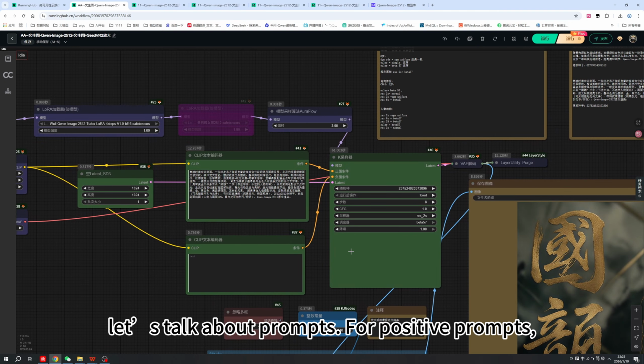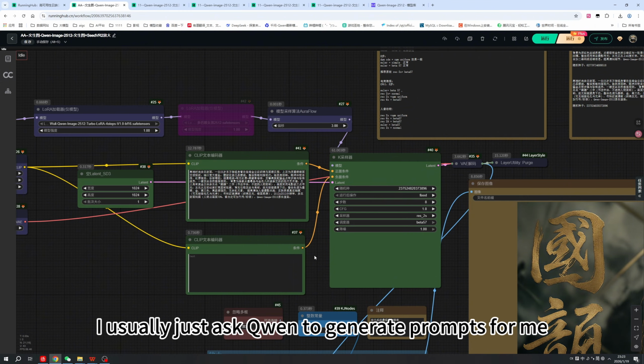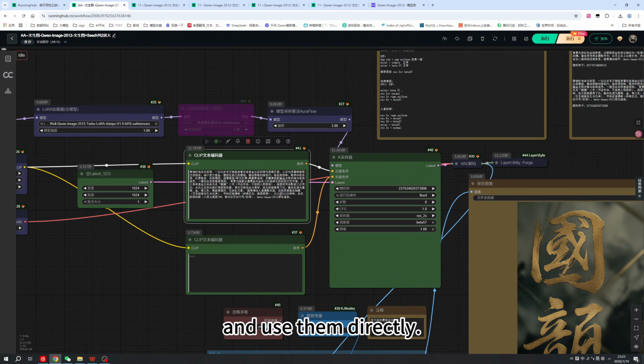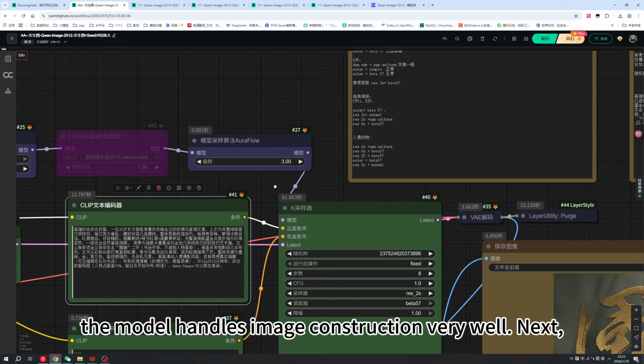Now let's talk about prompts. For positive prompts, I don't think there's much to fuss over anymore. I usually just ask Qwen to generate prompts for me and use them directly. I rarely write negative prompts, similar to Z-image. In most cases, the model handles image construction very well.